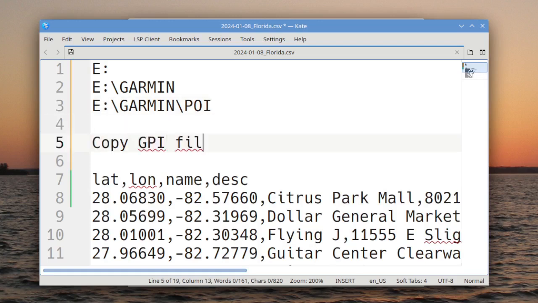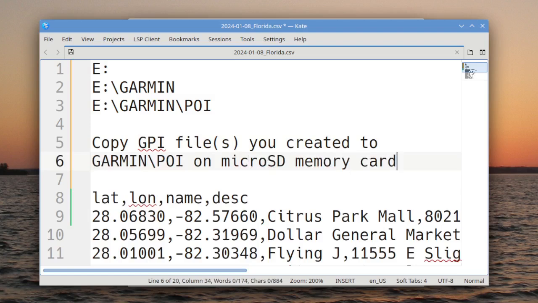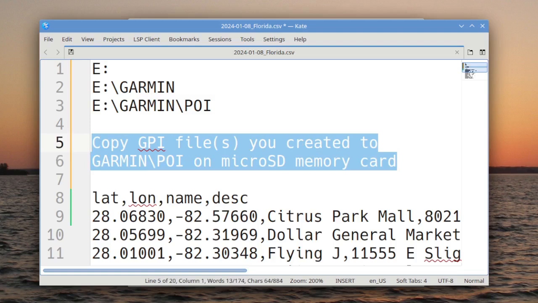Now, copy the GPI file you created to Garmin/POI on the micro SD memory card. This right there is what makes this, big air quotes, portable. So you take your GPI or multiple GPIs and you copy that to the memory card, to the POI folder, which is under the Garmin folder, and then that's it.